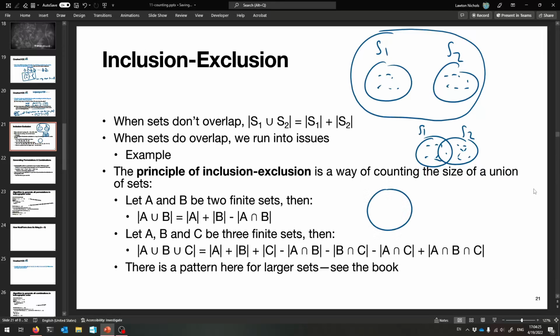Let me make this make enough sense. So A, here's B, and they do overlap a little bit. Let's say that A has 6 things in it, and B has, I guess, 5 things in it. They overlap on 2 of those things. So the size of A union B is the size of A plus the size of B. Notice that that's going to count the stuff in the middle twice.